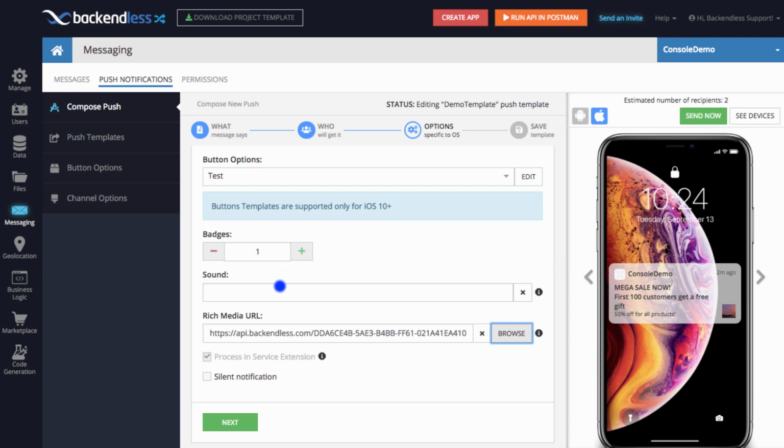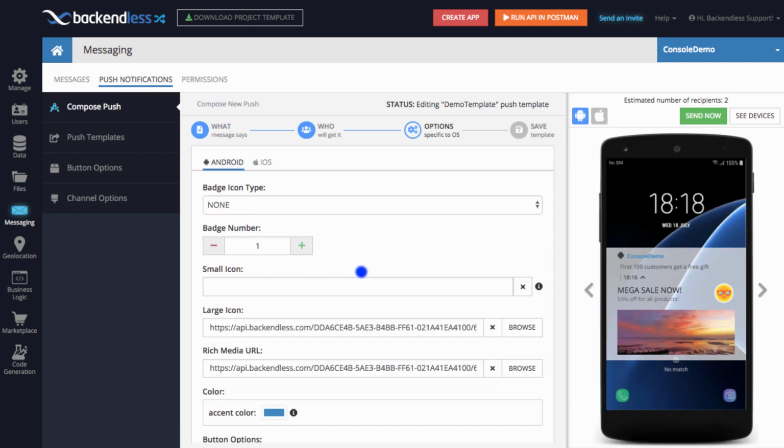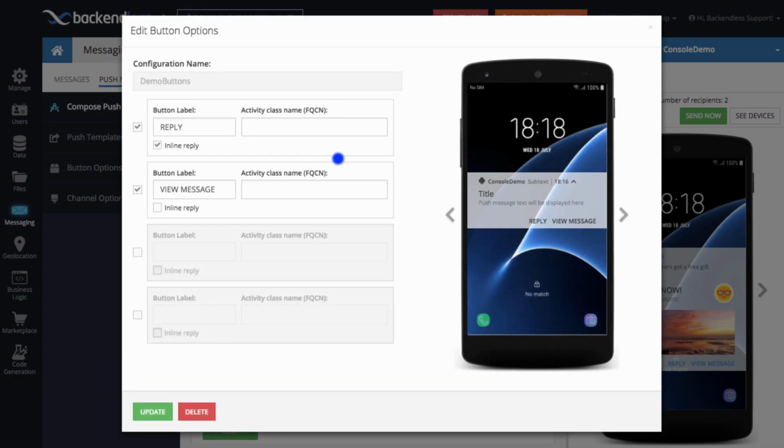And also, I will configure a sound for the iOS notification. There is a file that is built right into the project of that app that registered for the push notifications. It is called custom sound.caf. And also on the Android side, we will configure, let's say, some button options. As far as the button options, I have these demo buttons. The buttons, as you can see, say reply and view message. These button options can be edited or you can create new ones.